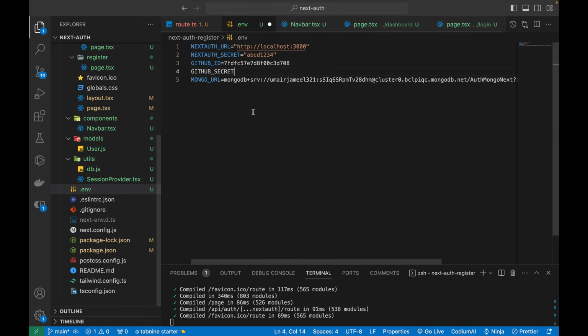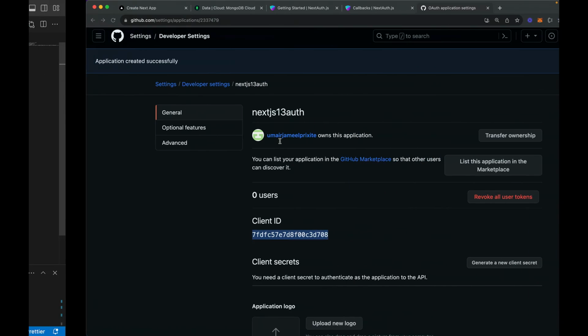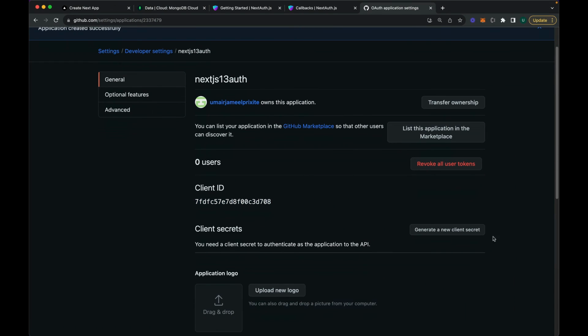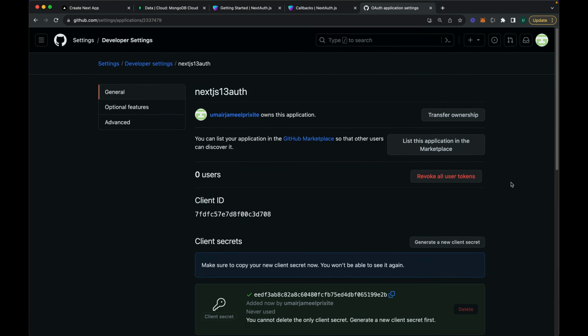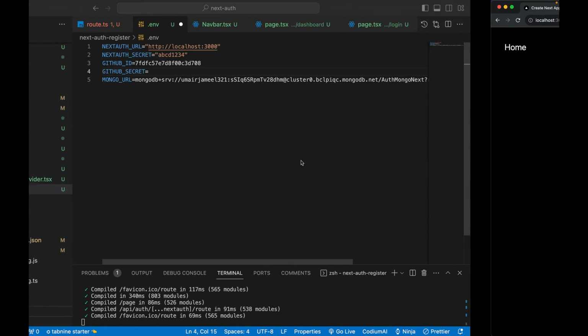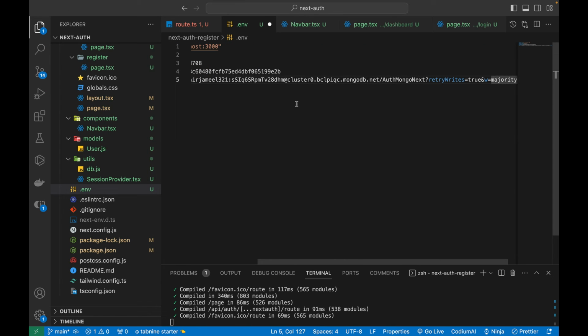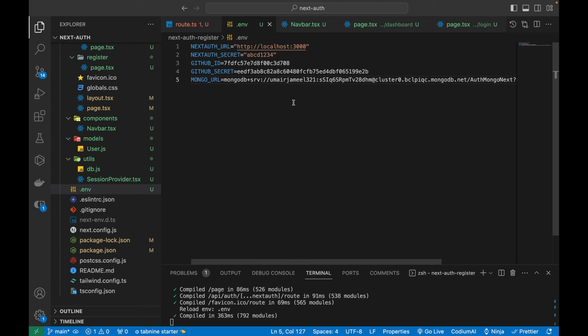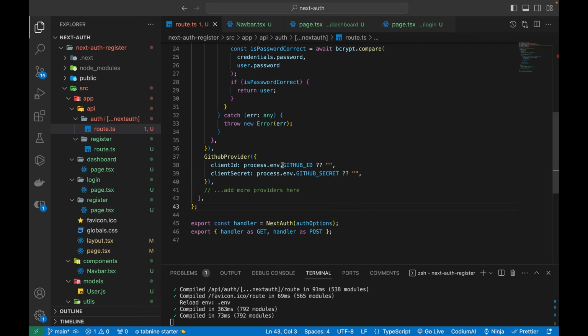All right, so GitHub secret equals to which we need to create, and over here it gives us this button, generate a new client secret. I'll click on it. So here I have this secret showing up. You can create yours because after this video I'll be deleting all my secrets and IDs. So I'm gonna go to this and paste over here. All right, so that's it for this file. I'm just going to close this, and inside it we have this GitHub ID and GitHub secret. We don't need to do anything for this provider.